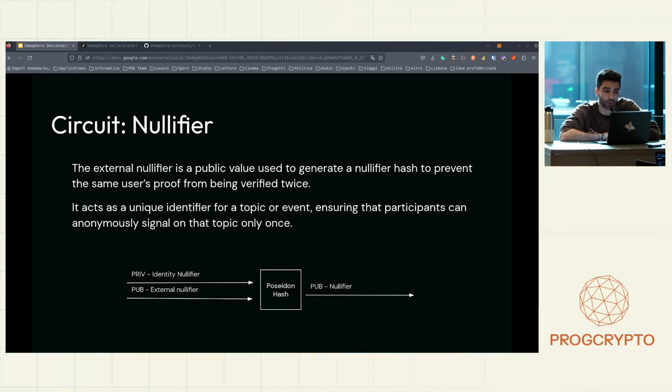The second part of the circuit is about nullifiers. So we have the identity nullifier, which is private. We have the external nullifier, which is like the topic of the application we are building. So if we are building a voting app, the external nullifier can be the poll ID or the ballot ID. And the output of this circuit is the hash of these 2 values, and it's public. In our contracts, we are saving the nullifier hashes.